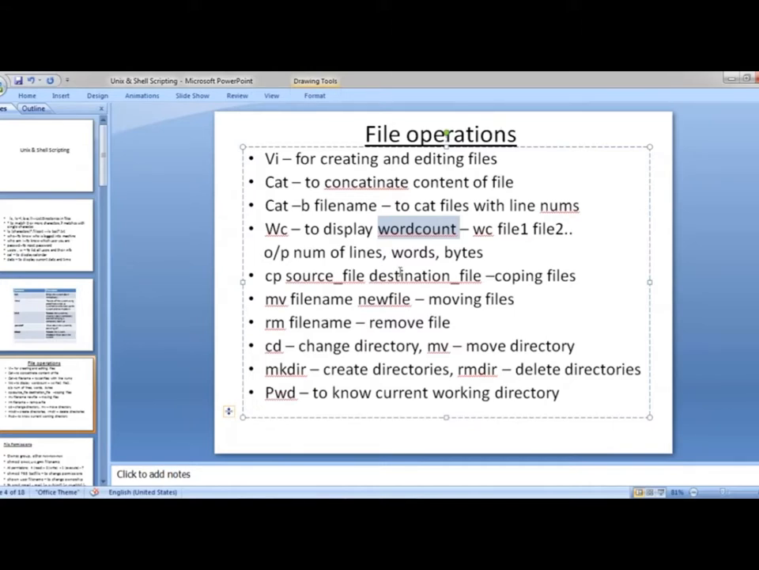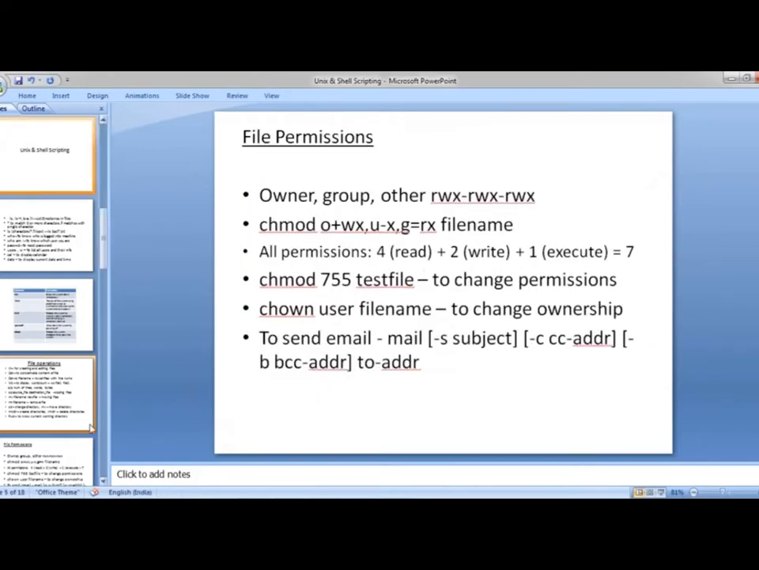CP: source file, destination file, copying from the source file to the destination file. It copies. MV moves a file name to a new file name, to where you have to move. RM file name, we did it, removes a file. CD changes directory. MV moves a directory. MKDIR creates a new directory. RMDIR deletes a directory. PWD shows the current working directory. We have seen all of these examples earlier, right?